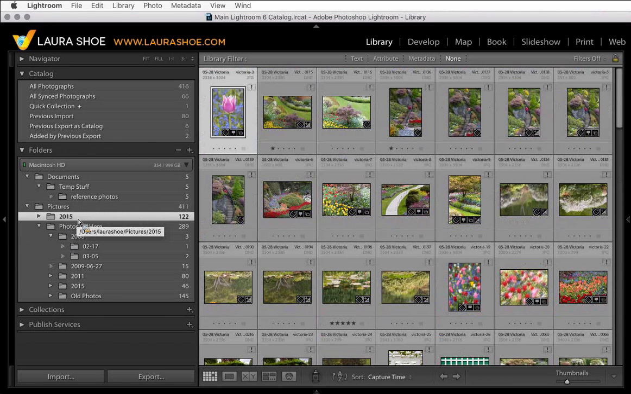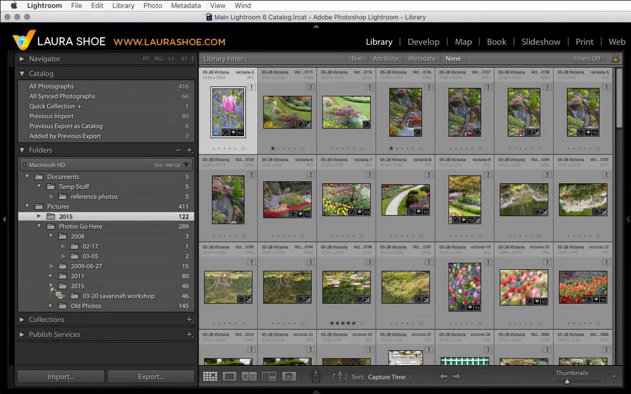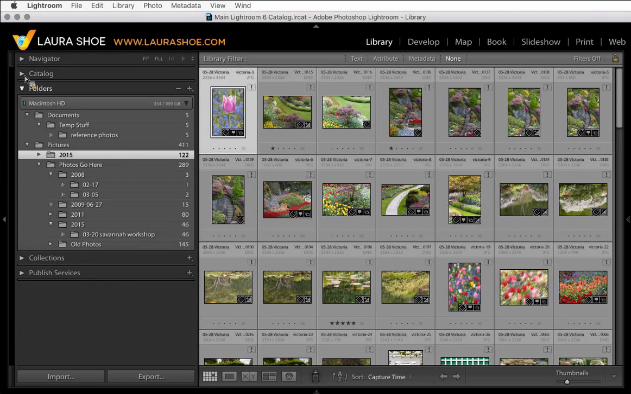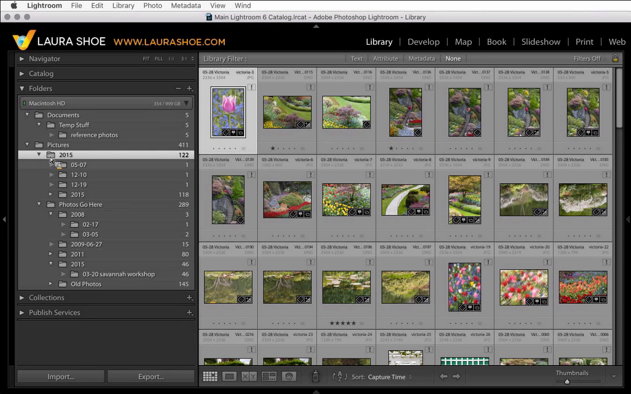Well, this is odd. I was going to say let's move 2015 from Pictures into Photos Go Here, but I already have a 2015 folder within Photos Go Here. I'm going to collapse this catalog panel so that this is towards the top. All right, so I already have a 2015 folder, so I can't drag this one down into Photos Go Here. Instead, I'll open up this one and I'll take the individual date folders and I'll move them down into the 2015 folder. That's where I want it to be.